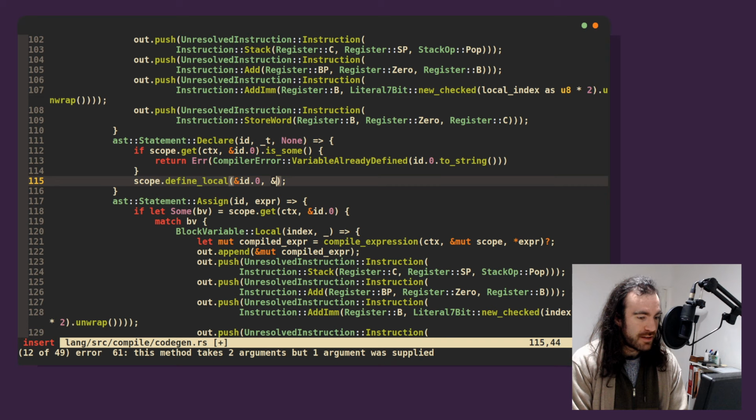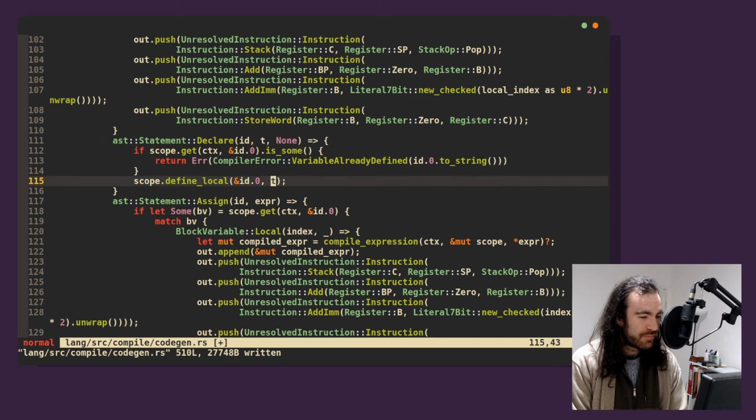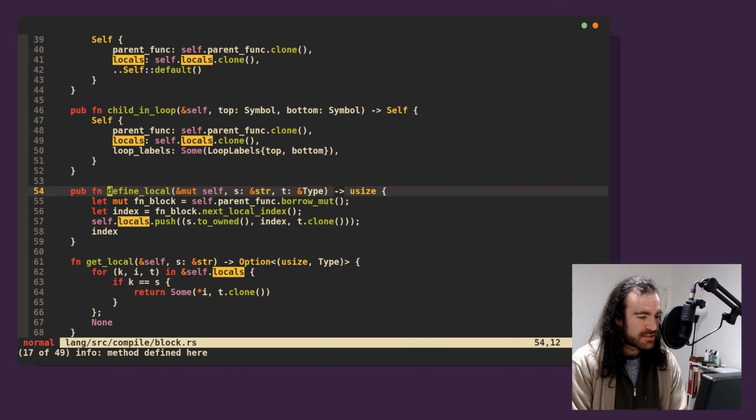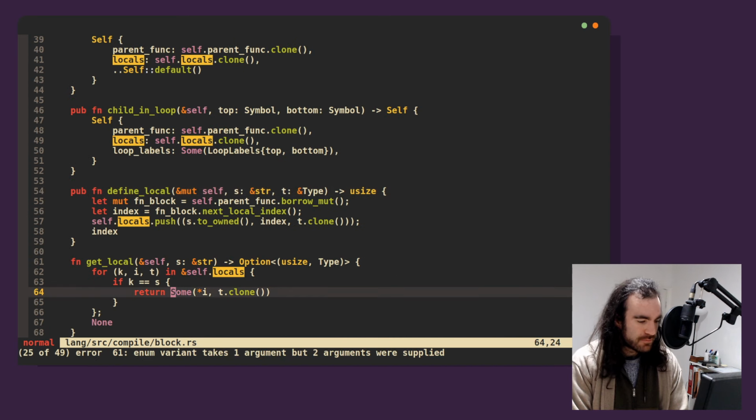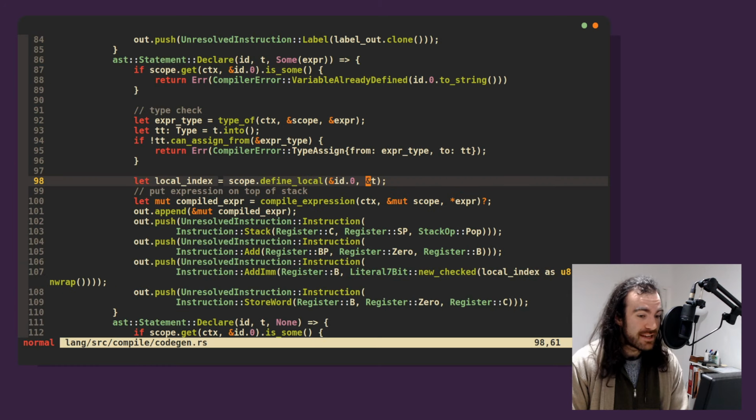Okay, we need to pass in, this is good. This type is now used, so that's something. Enum takes one argument, but two are supplied because I forgot some parentheses. Okay, we're getting better. Expected resolve type, found AST type. Maybe we need to say dot into.